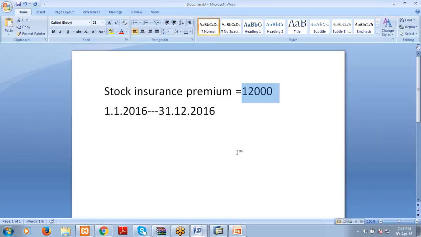So what is the premium per month? $1,000. Okay. Now, as on 30th April, we are preparing P&L account and balance sheet. By 30th April 2016, for how many months we have used the services of the insurance company? January, February, March and April. Only 4 months. But already you have paid for 12 months.